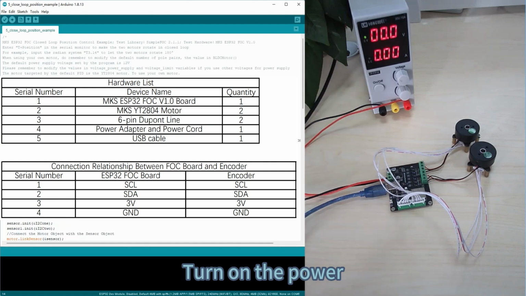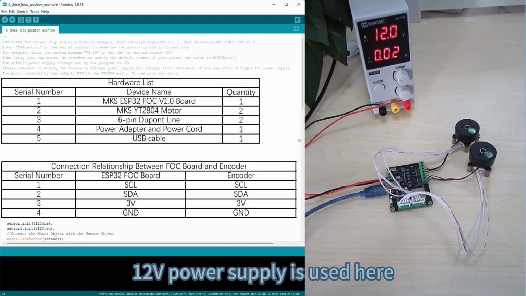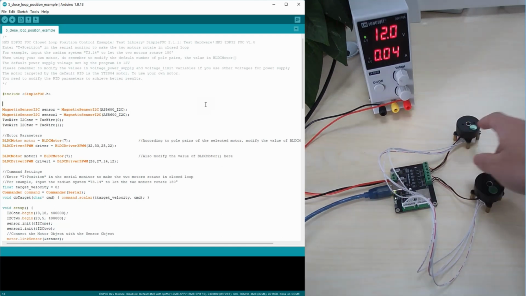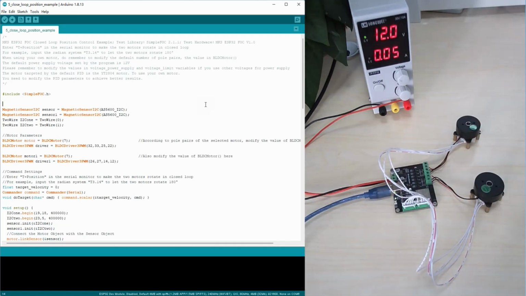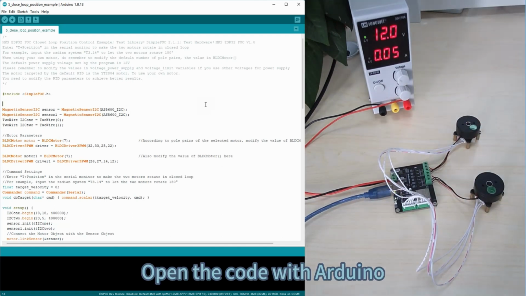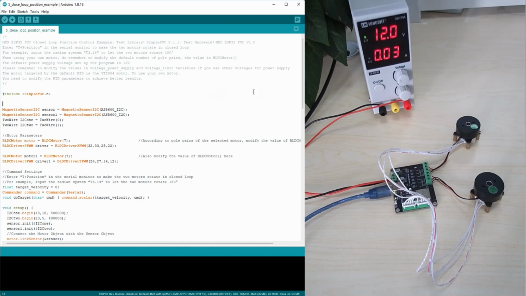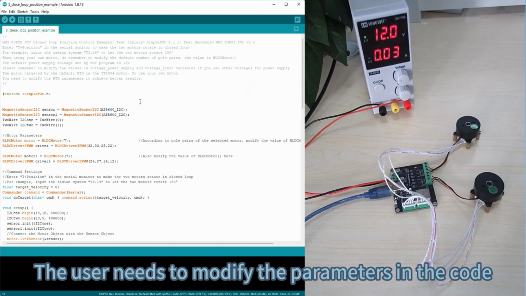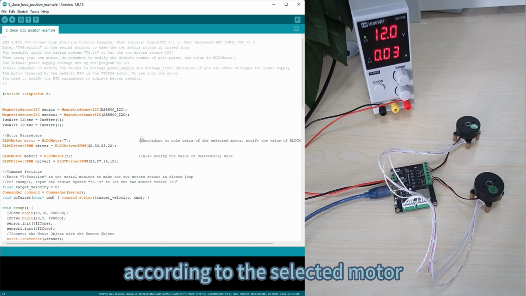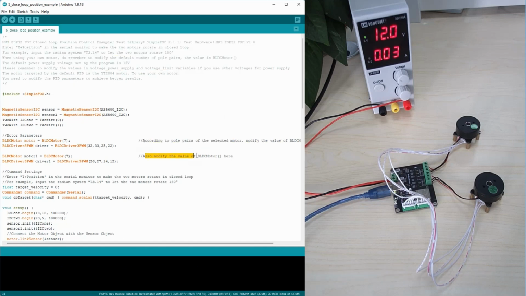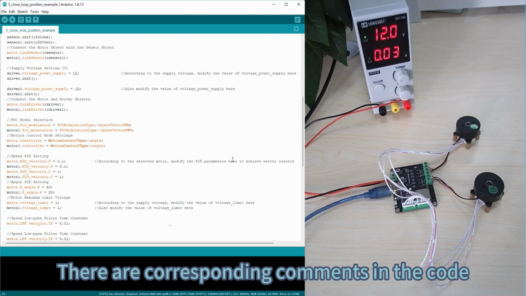Turn on the power. A 12-volt power supply is used here. Open the code with Arduino. The user needs to modify the parameters in the code according to the selected motor. There are corresponding comments in the code.